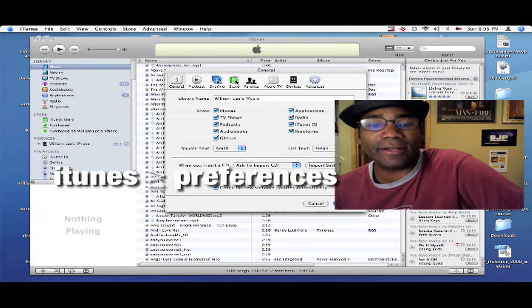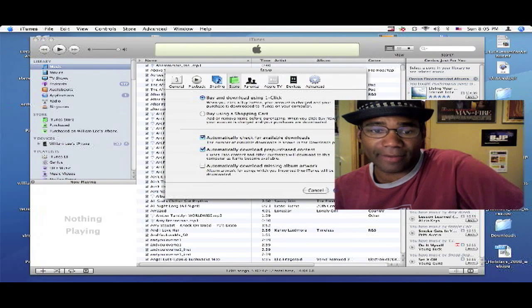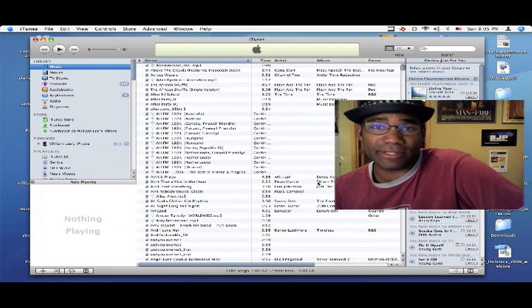Now, go to iTunes, and in the iTunes menu in the top left-hand corner, you're going to select Preferences. Then, under the Store menu, you're going to select Automatically Check for Available Downloads. You see mine's already selected right here. Click OK to close your Preferences menu.